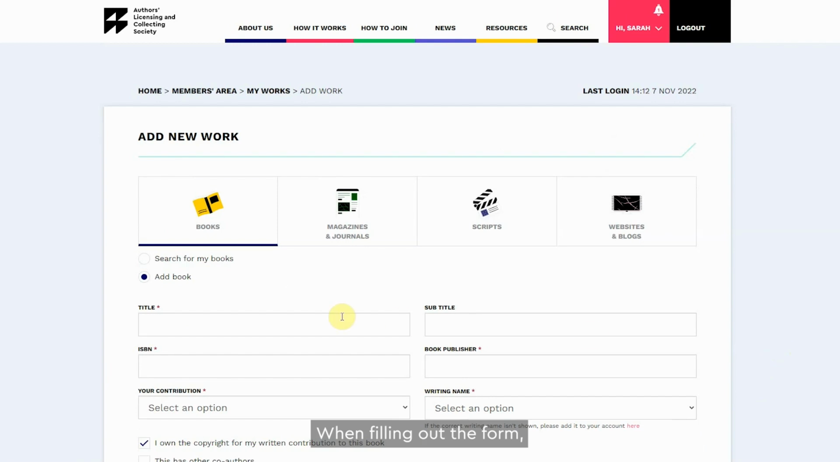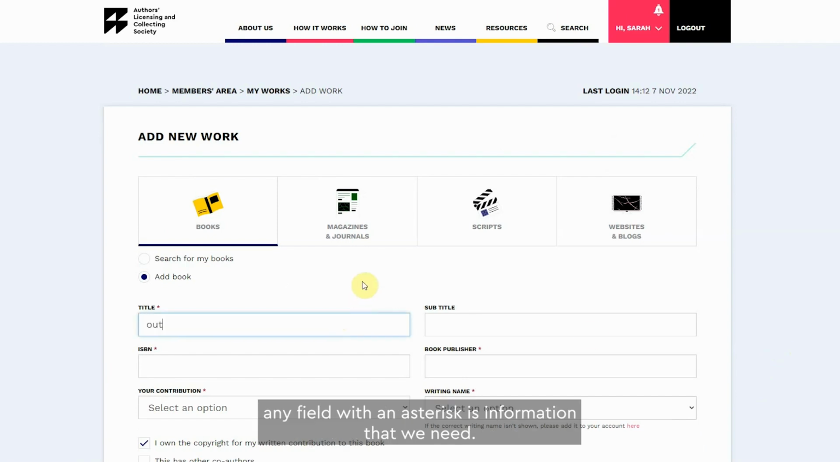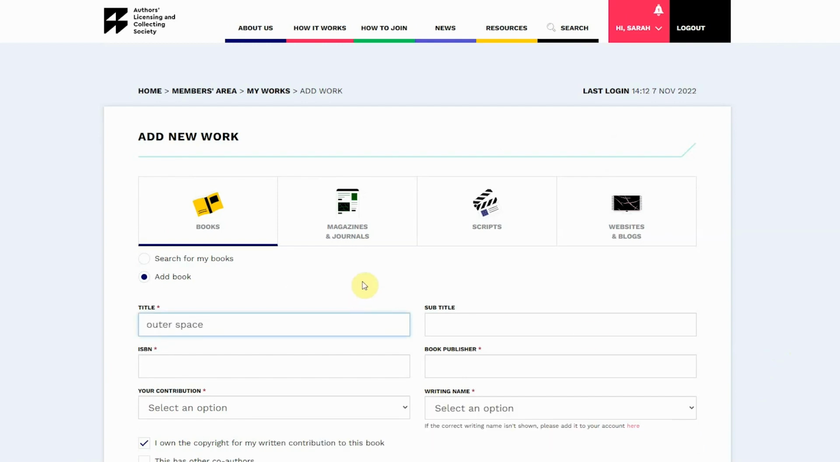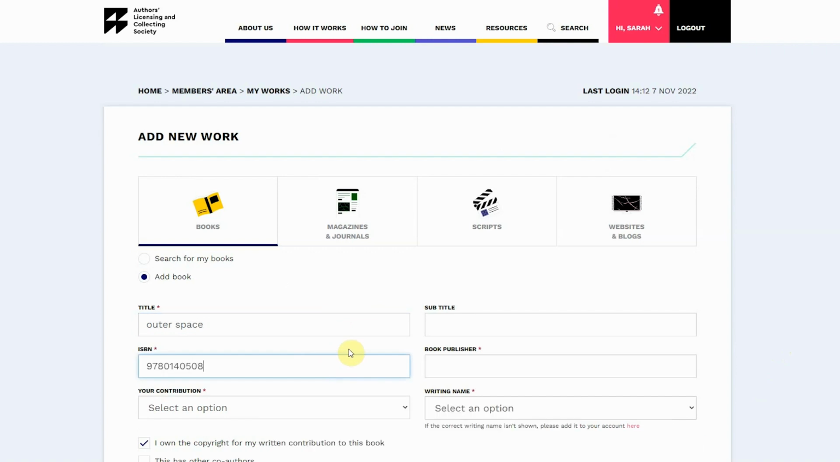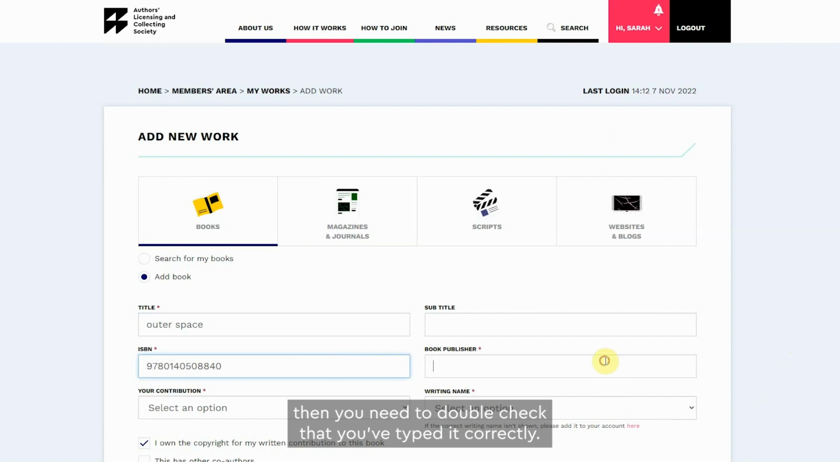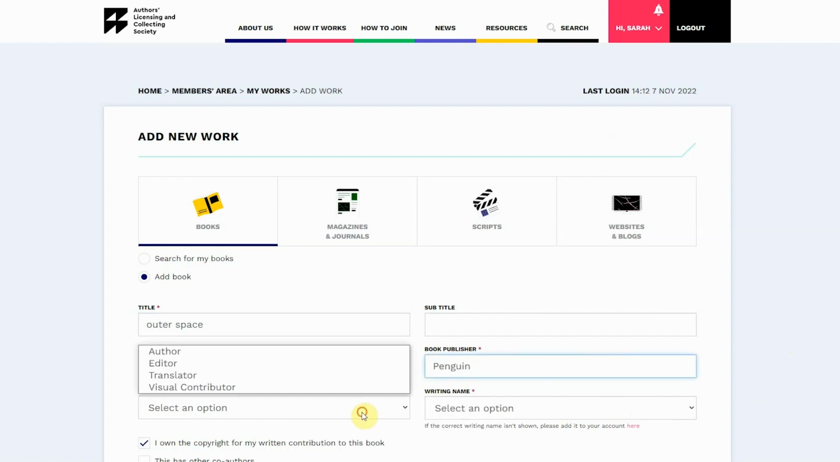To add a new book onto your account, click the Add Work button. When filling out the form, any field with an asterisk is information that we need. ISBN and ISSN numbers are now automatically validated by the system. So if an error message comes up, then you need to double check that you've typed it correctly.